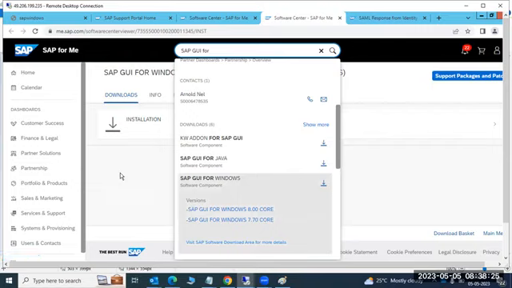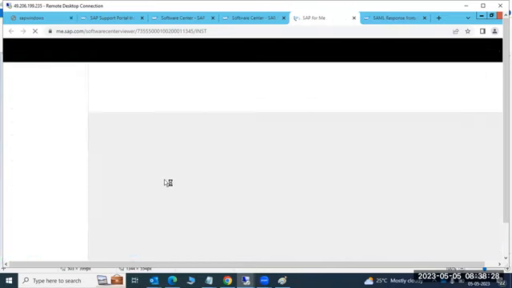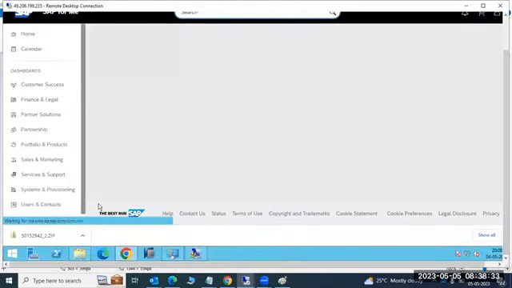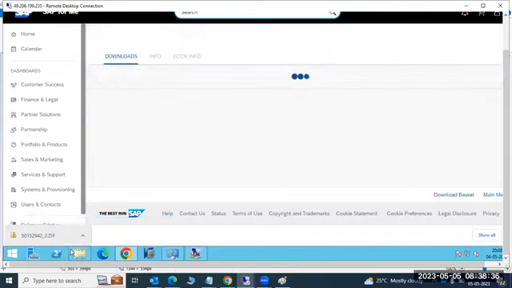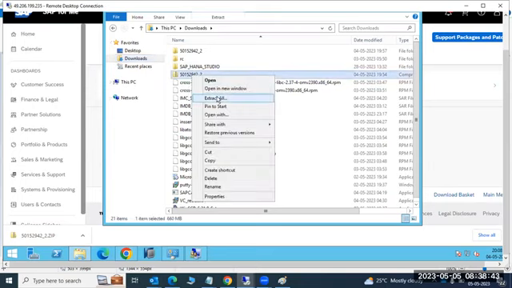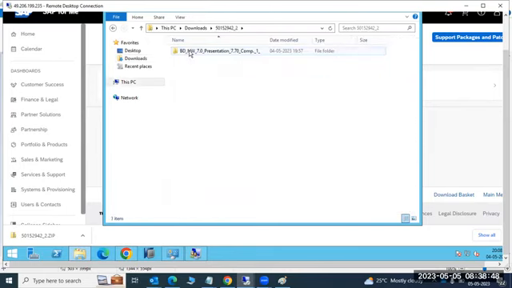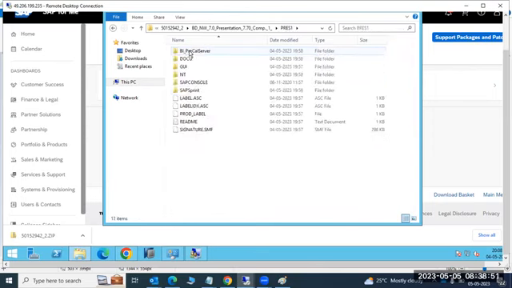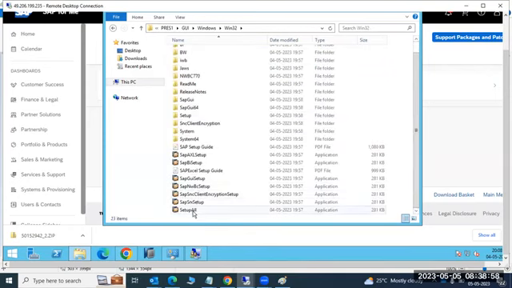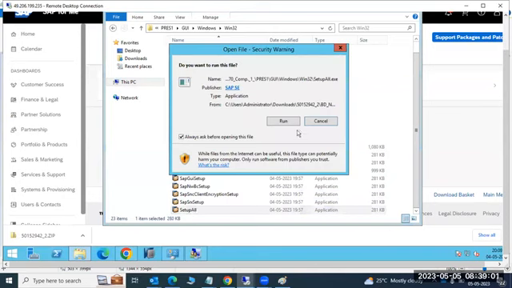When you download, it will download as one zip file. Just open this zip file. Here I have downloaded it. Then extract it, extract all, so the zip file will be extracted. Then open the folder, go to GUI, Windows, Win32, and here you can see setup all .exe.